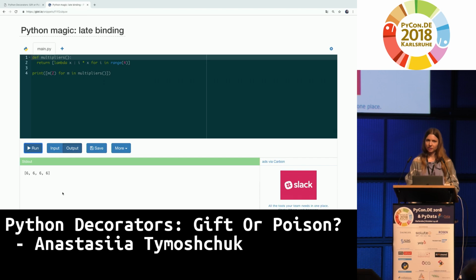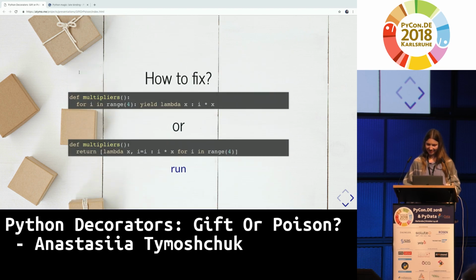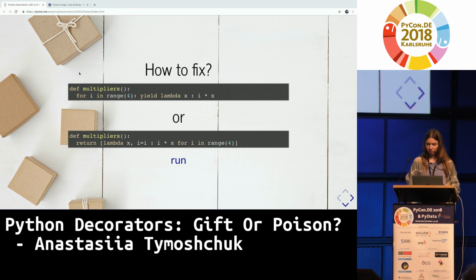So Python has this late binding. That means it's saving the environment inside. And if you really want to bind something which you will use later, then you need to bind it explicitly, right there in the function. So the solution will be like this, to yield the value or to assign it inside of the function.